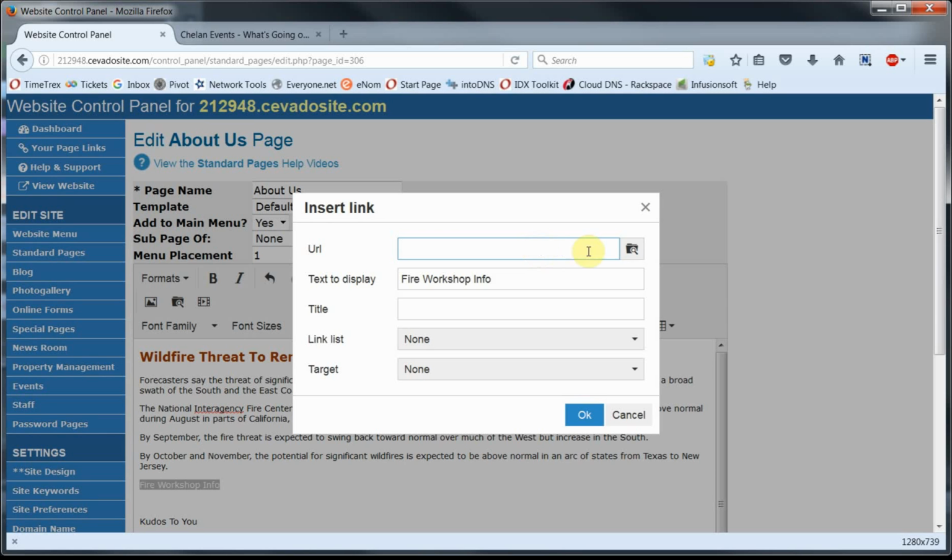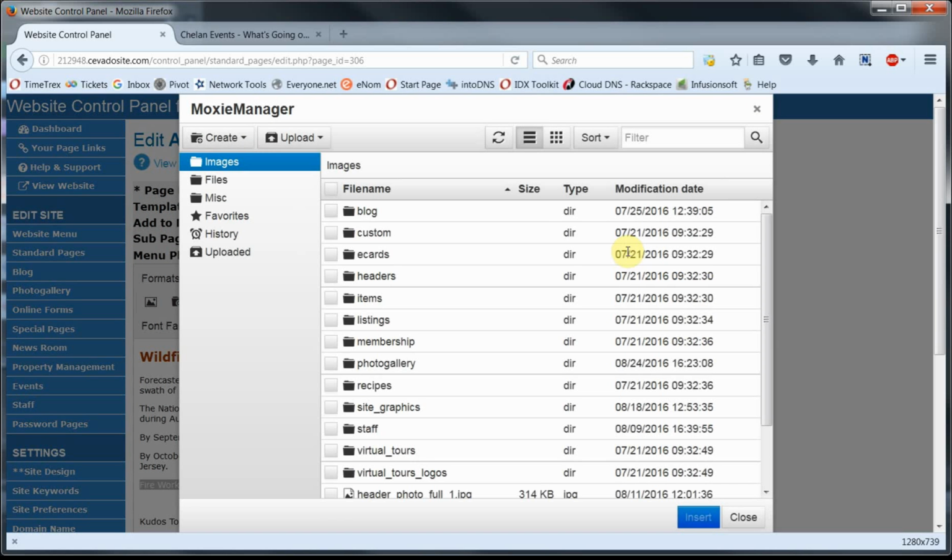You'll notice we don't have a URL here. That would be rather tedious and difficult. So you can just click on the Browse button.